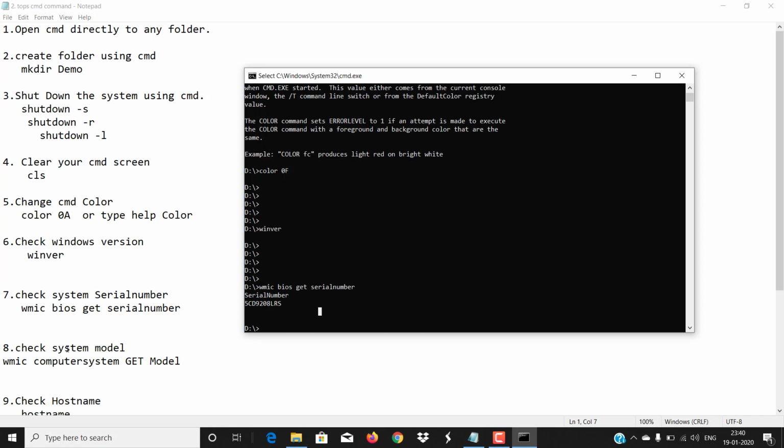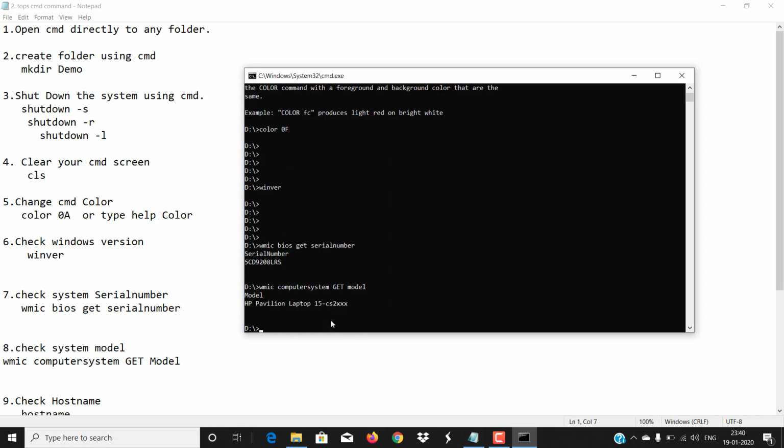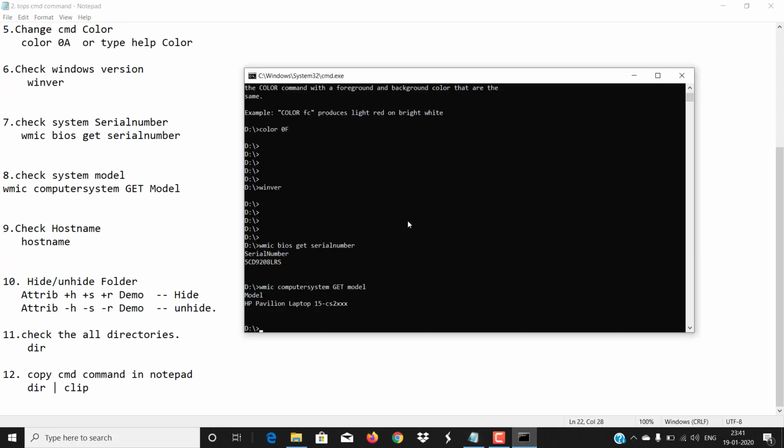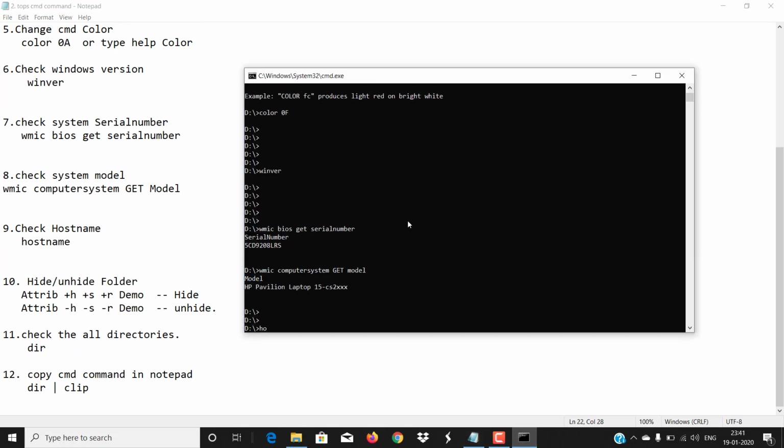My next is check the system model. So same command but a little bit different. Computer system, small cap model. Here's the HP Pavilion laptop 15. Next is check the host name. So for host name we simply type hostname.